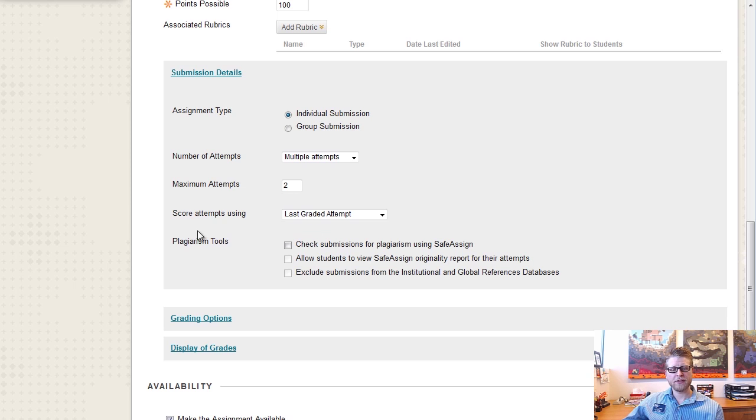So finally, we get to our plagiarism tools. They really have integrated Safe Assign deep into the tool, and it's hidden under this menu. But you'll now notice that it says check submissions for plagiarism using Safe Assign. So if you want to use Safe Assign and have an originality report, check this button. Once you do that, it's going to allow these other buttons to light up and allow you to make some checkboxes here. So you probably want to allow your students to check out that originality report if they're going to turn it in, and maybe this is just a draft of the paper, and you actually want them just to see what things pop up on that originality report.